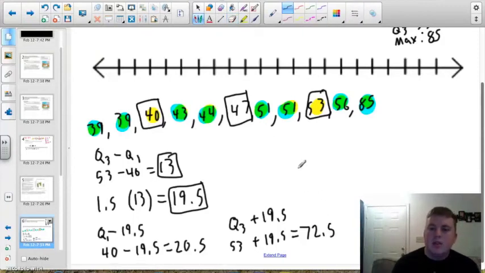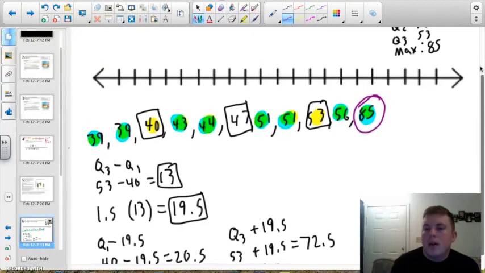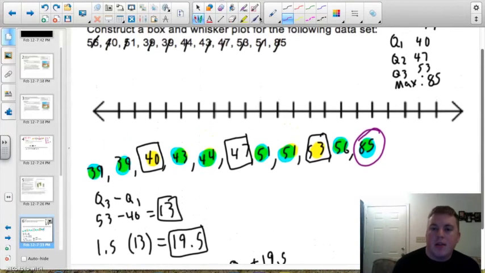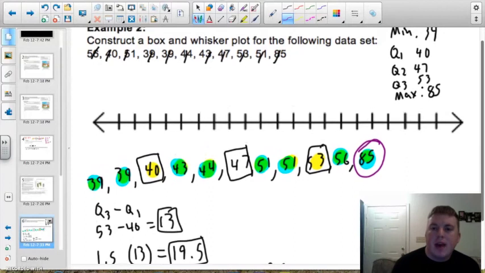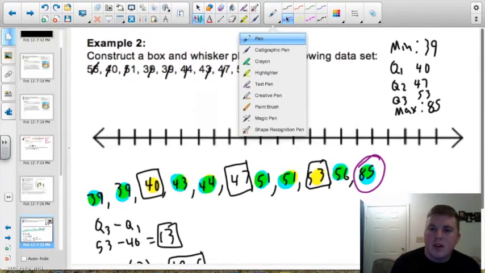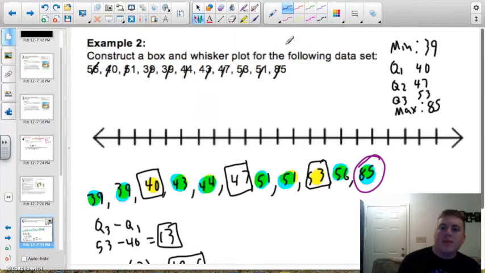72.5. So now we need to see if we have any numbers higher than that. We do. We have a number that is 85. So we know that that number there, let me get another color to illustrate that, is going to be our outlier. So when we go to plot this on the line, I'm going to put an asterisk there for that point. Forgive this, it's really getting slow on my scrolling, not sure what's going on here, but it will catch up with us eventually.